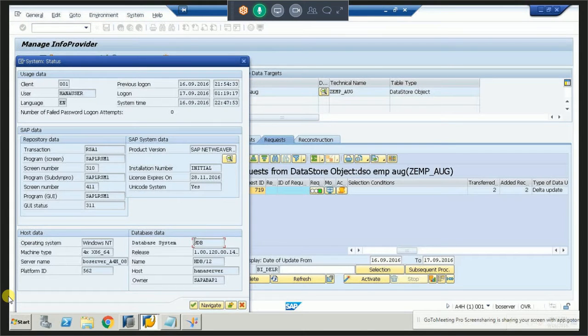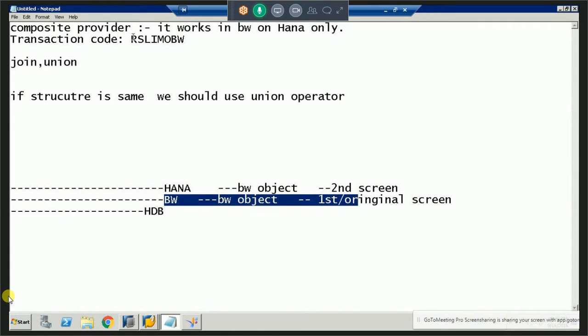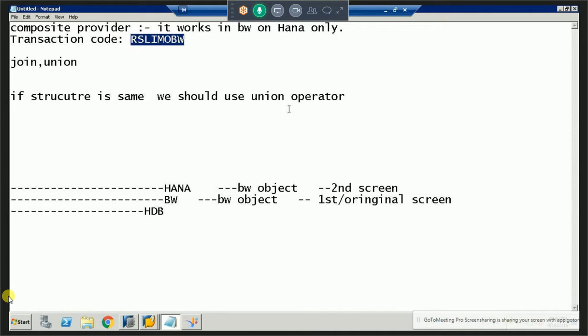Yes, I already showed you the transaction code. Here is one transaction code where you can create it. I showed you one transaction code, LIM. See, this is the transaction code. You can enter it in the BW screen and the composite editor will open. Actually, these are BW objects. See, I will explain one more thing.